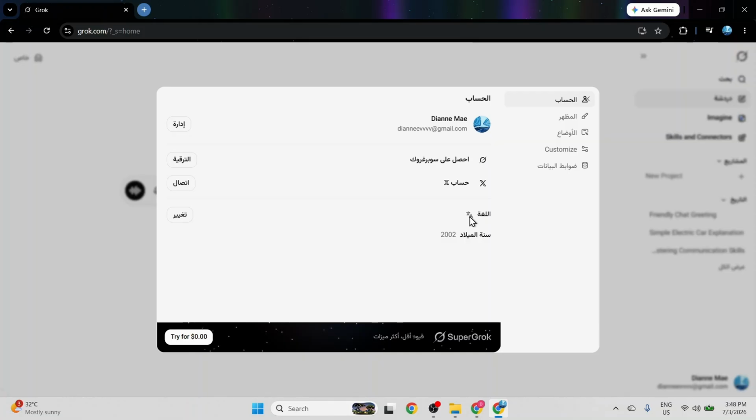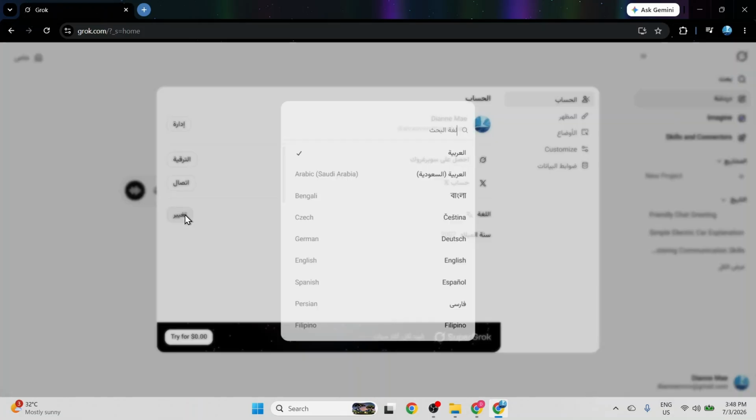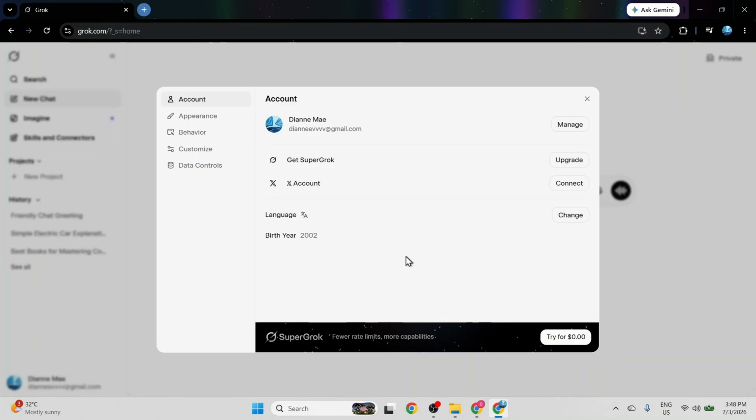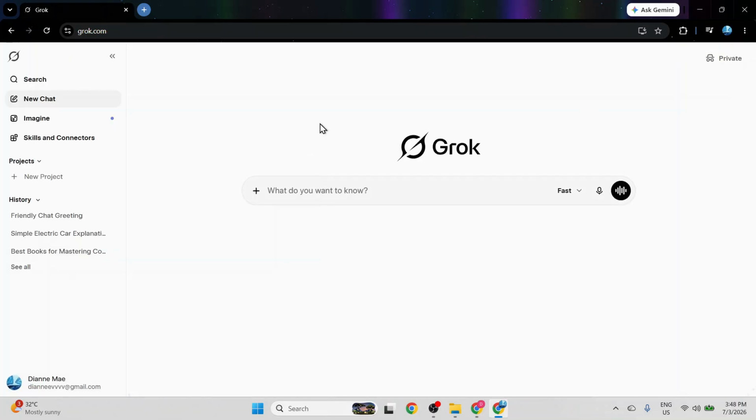I locate the language field, identifiable by the globe icon, and click the Change option next to it. The language list reappears, and I can scroll through it to find my preferred option. This time, I click on English to switch it back. The panel reloads instantly, restoring the familiar left to right English interface. I click the close icon to dismiss the account settings window.